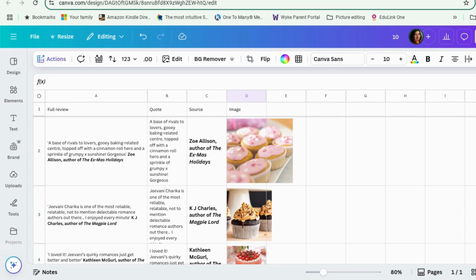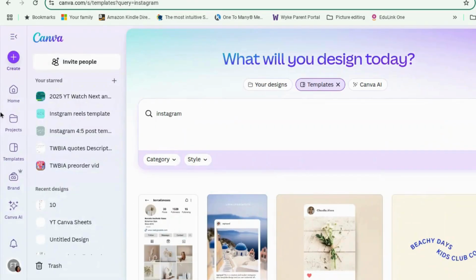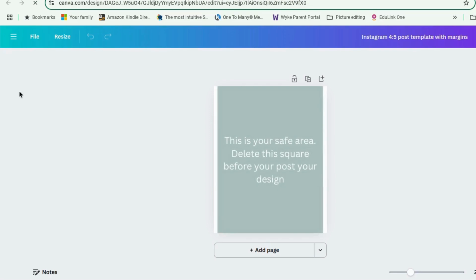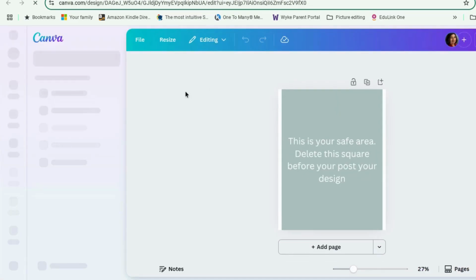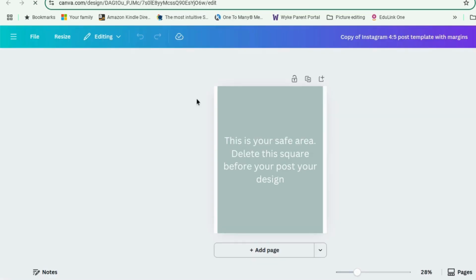And then what we're going to do next is, I'm going to go for my Instagram template, 4x5 post template. There we go. And make a copy of it. Okay, so this is a copy of my Instagram post template.